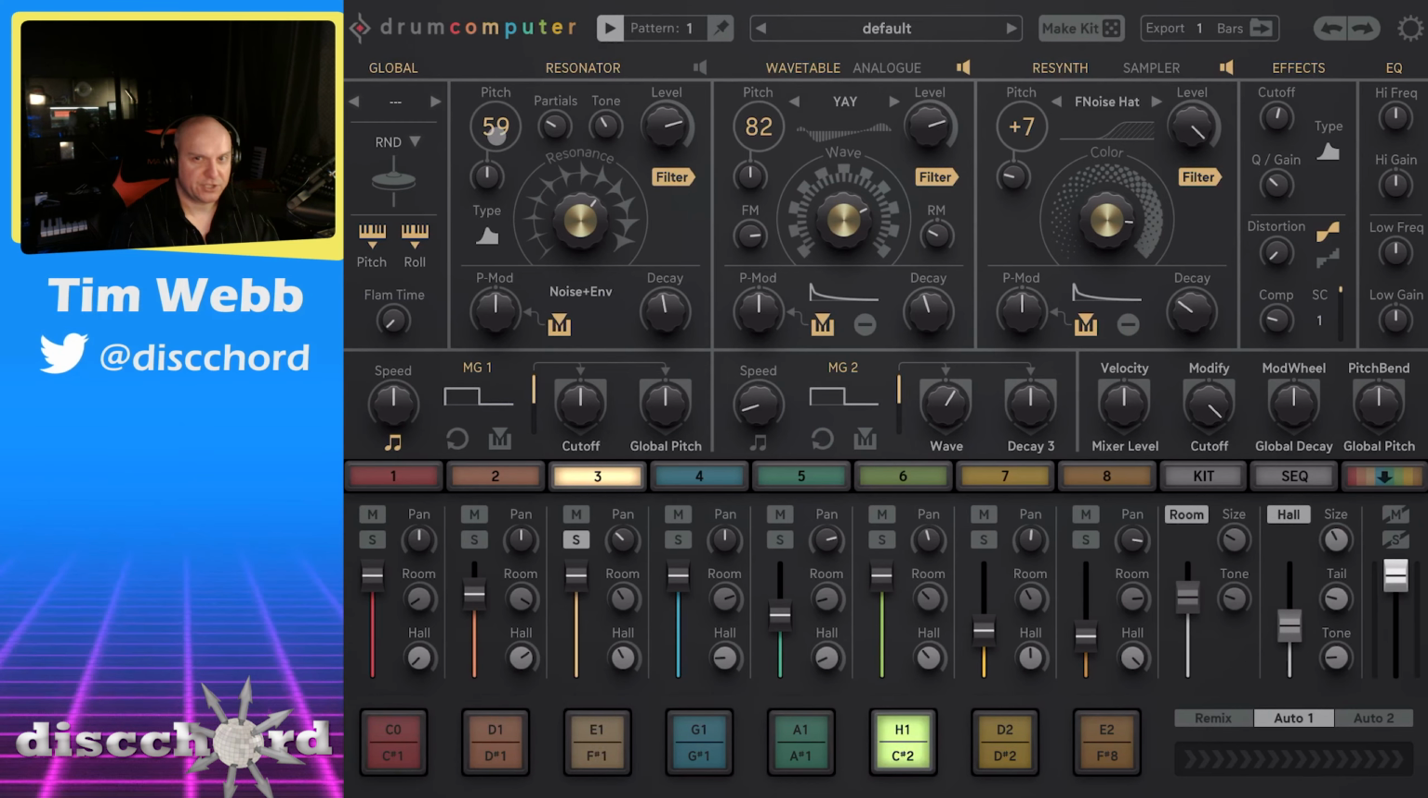I don't know what the hell this sounds like now. That doesn't even sound any good anymore. We're not going to be using that anymore. But we can do things to shape it further, which is having an impact now on our wavetable.